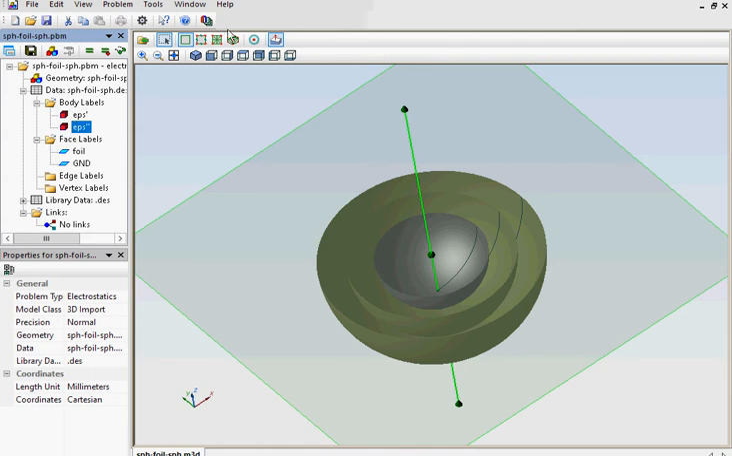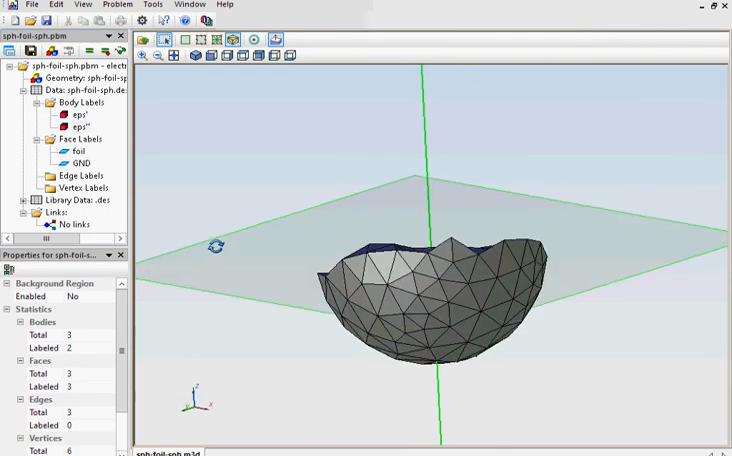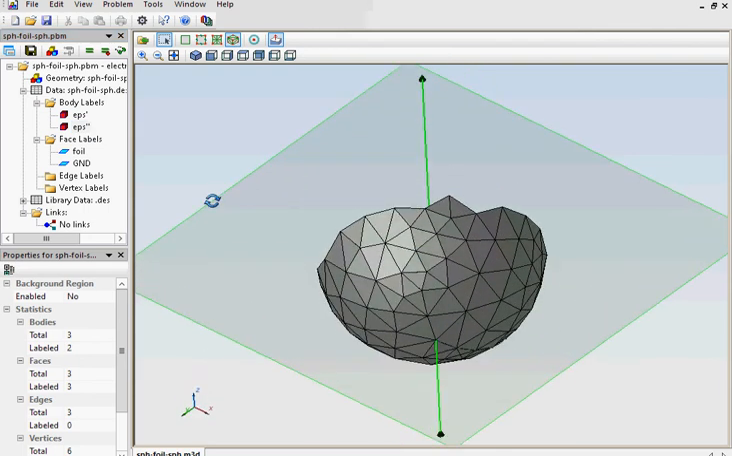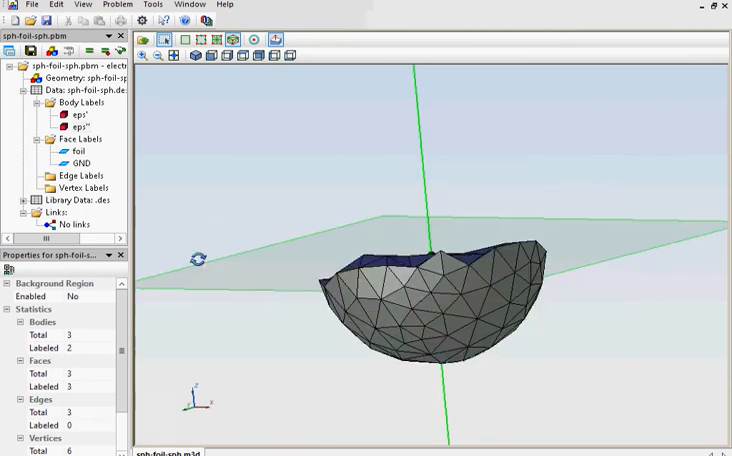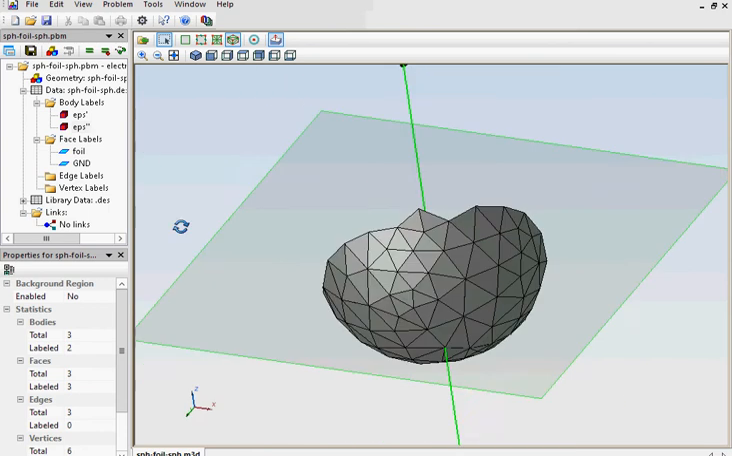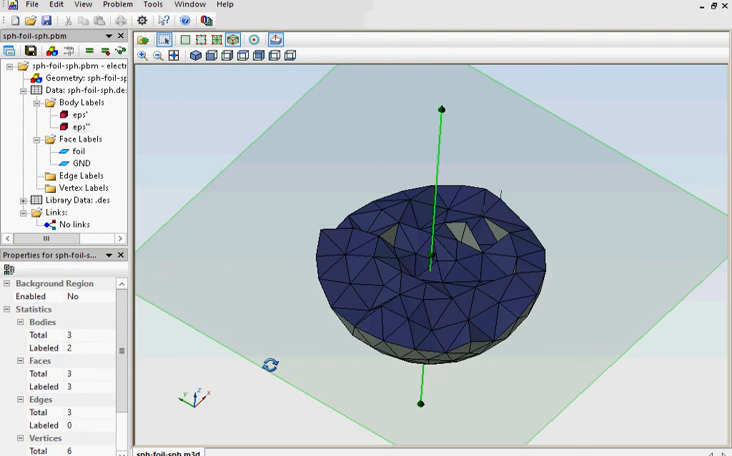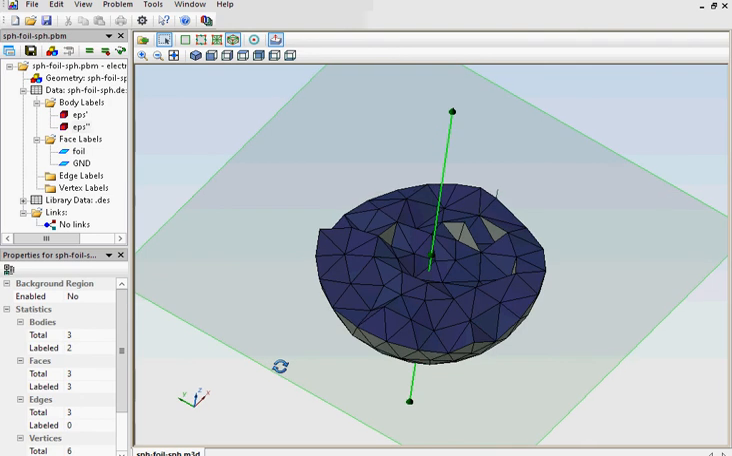Just click the button and the mesh is ready. That is a fully automatic mesh, and you may see that the finite elements are too large. Instead of the smooth curved face of the sphere, we have sharp corners, and the field distribution might be inaccurate. If you do not like the automatic mesh, you can adjust the mesh density manually.